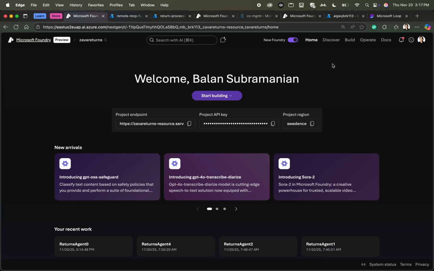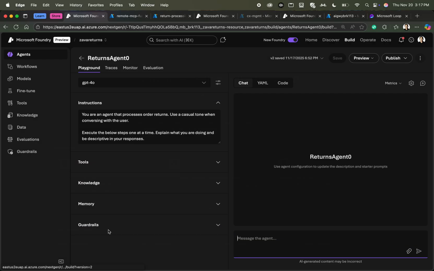This is the new Foundry portal, and we can start by creating an agent here. But to make this process simpler, I've already created some agents where we can look at it step by step on how to get to the full returns agent. So let's start with this.